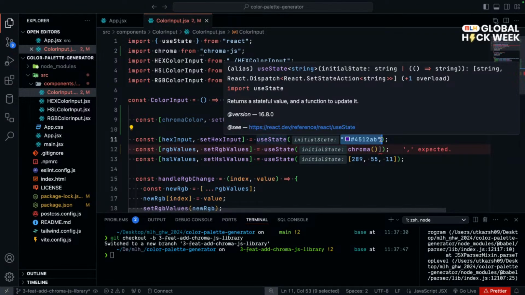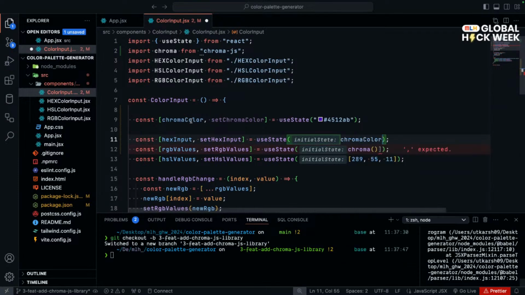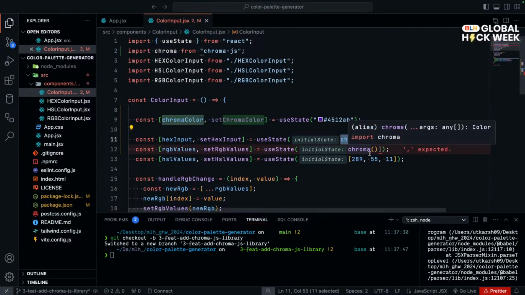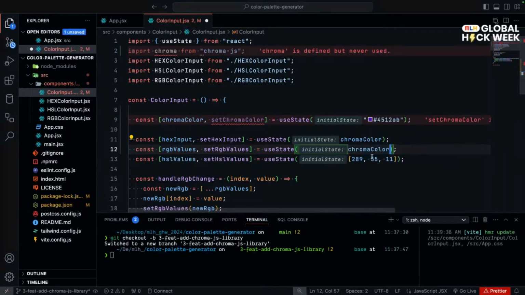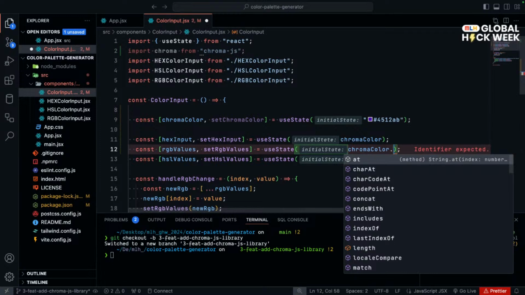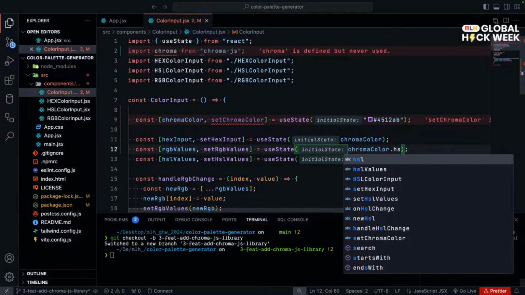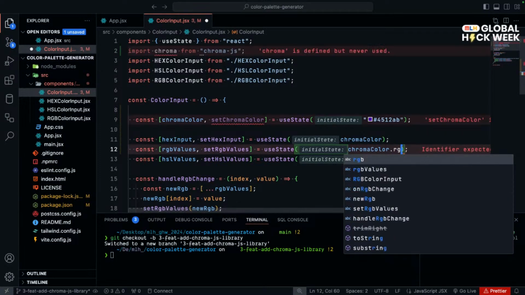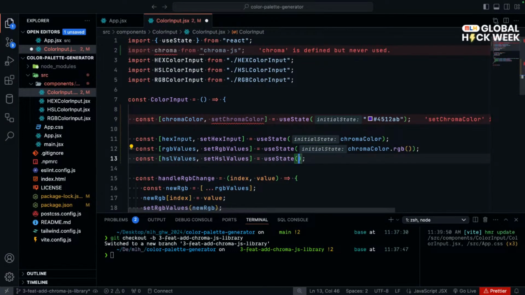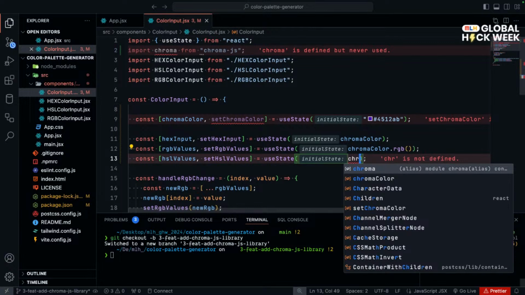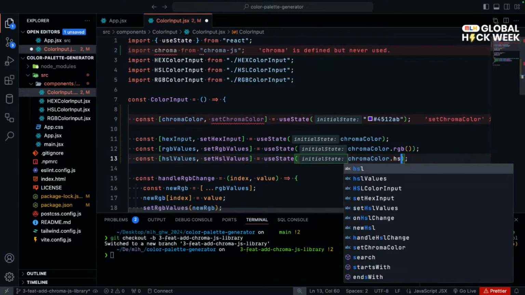Right? So this could just be chromaColor because this is hex, input goes to hex. For HSL, what we could do is call the chromaColor variable that we have and do a dot HSL on that. Sorry, this is RGB, so we could do dot RGB on that. And for the HSL one, we could do chromaColor dot HSL.